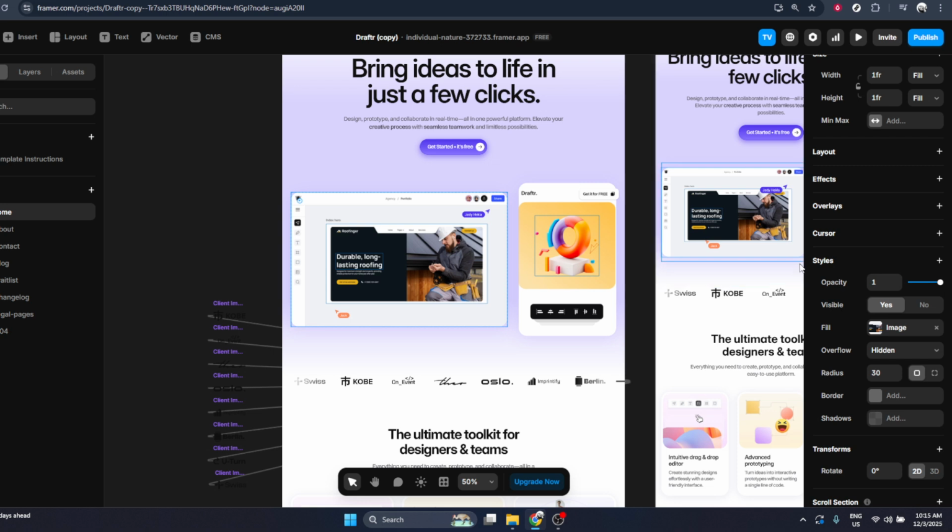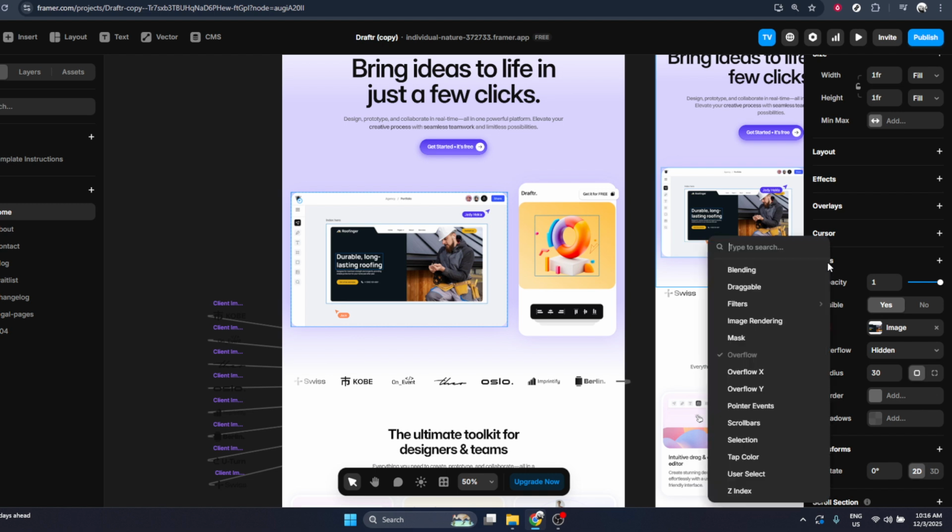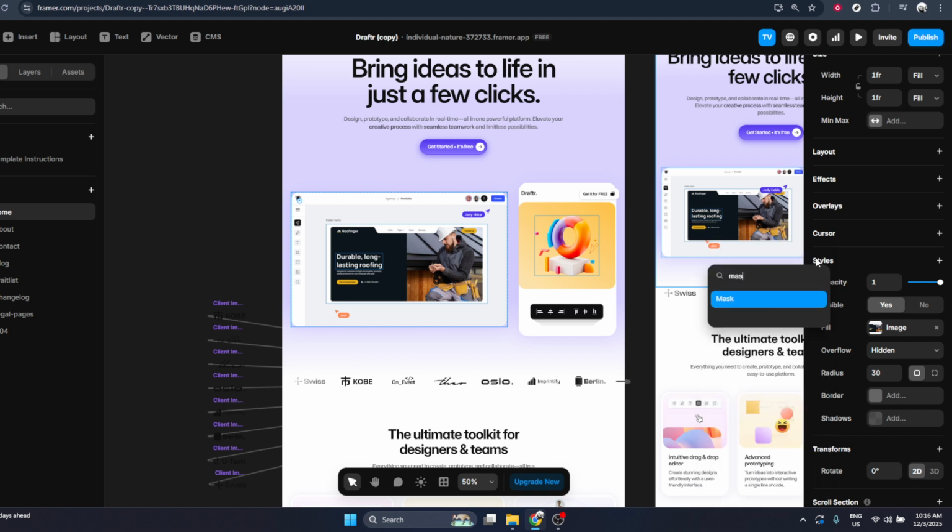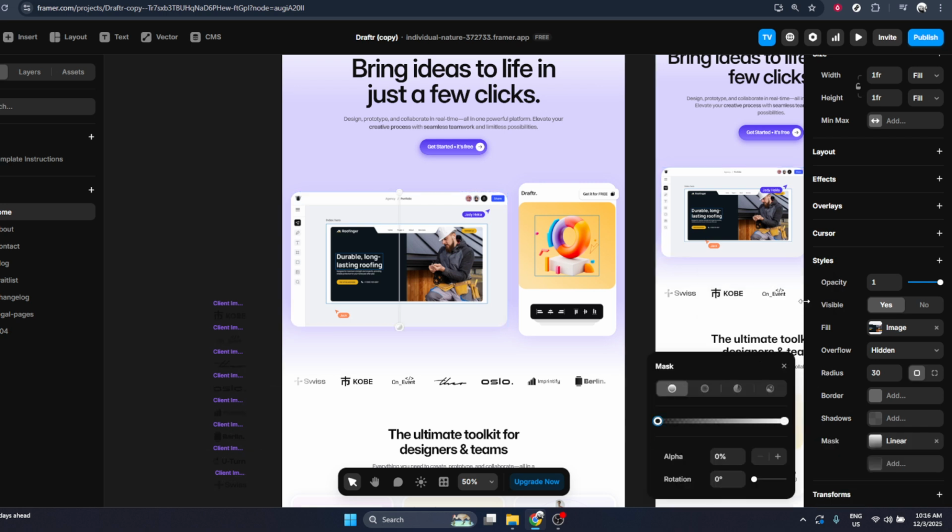Click on the element you want to apply the mask to so that it's clearly selected in the canvas and in the layers panel. With your element selected, look for the options or menu that appears, usually in the right-hand properties panel, or through a context menu when you right-click or use the top toolbar. Among these options, you should see one labeled mask. Go ahead and click on mask. This action tells Framer that you want to restrict the visible area of the selected element based on a specific shape or frame.